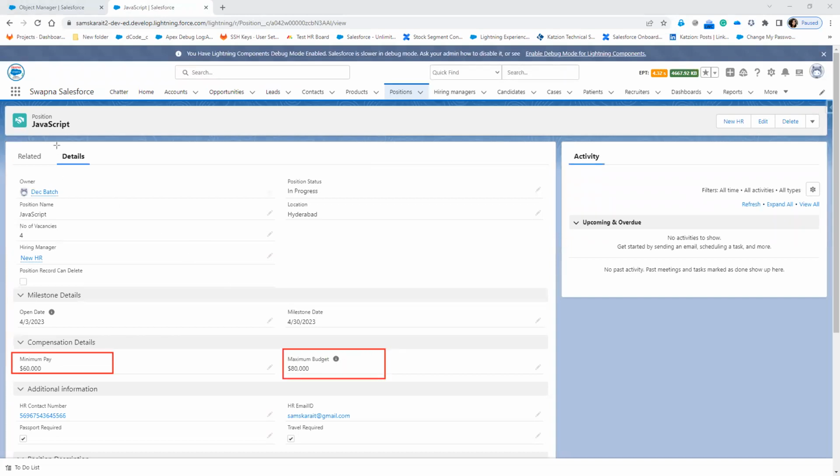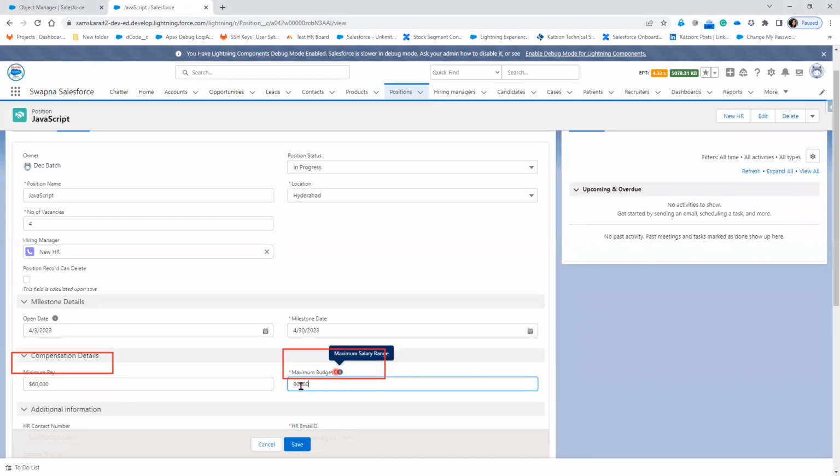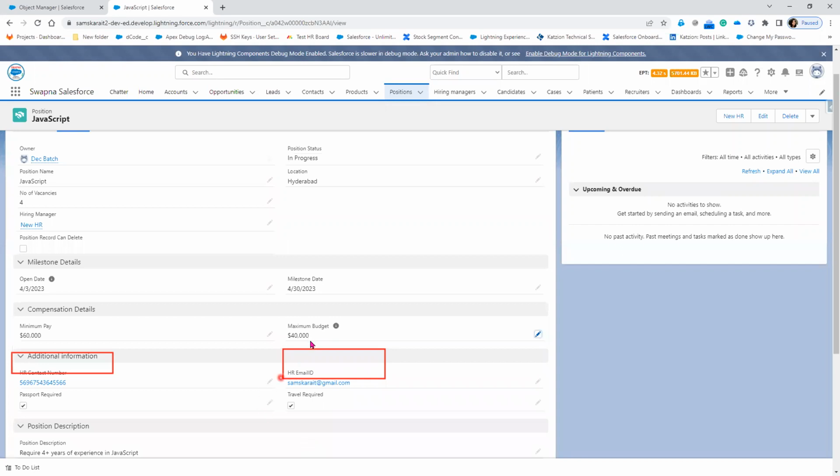For example, I got a job for a JavaScript position. When I looked at the record, minimum pay says $60,000, but maximum budget says $40,000. If you look here, the maximum budget is less than the minimum pay.